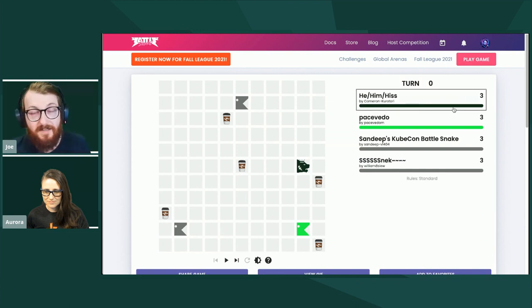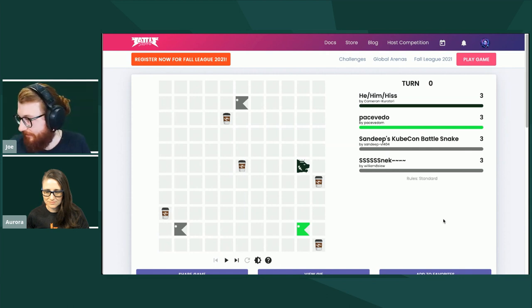And then this bar is their health bar. It starts at 100, and every turn it will tick down by one. To refill that bar, they need to eat a food, and when they eat a food, their length will increase by one. So, does everyone get the rules so far? Everyone understand that part of it? Because now I'm going to hit play, and that's where the fun begins.